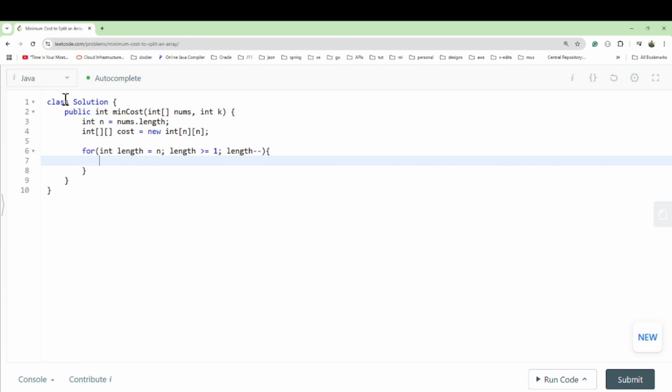Now the DFS compute method will take, so that we will keep iterating on this value, because we'll provide the cost array, then nums array, then we'll find the length, and then k. Now once it is done, we will create the DP.